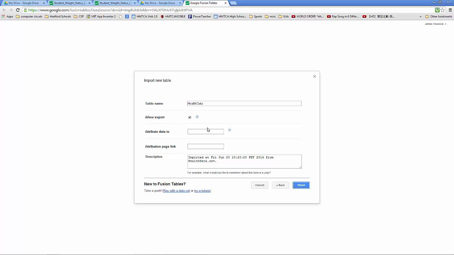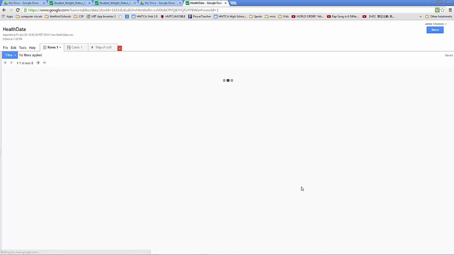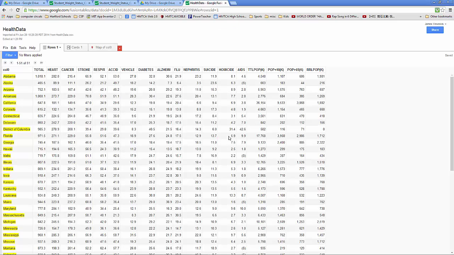And it's our health data. And we're going to allow it to export. This is a tag for people on the World Wide Web to see. We're not going to put any criteria in there right now, because it's only a practice. So I'm just going to hit Finish. And our health data comes in.